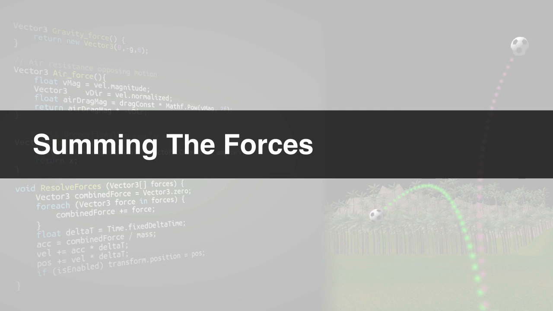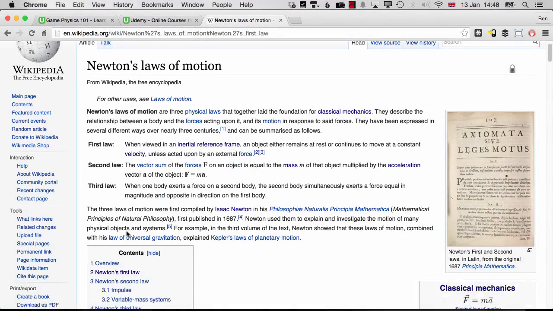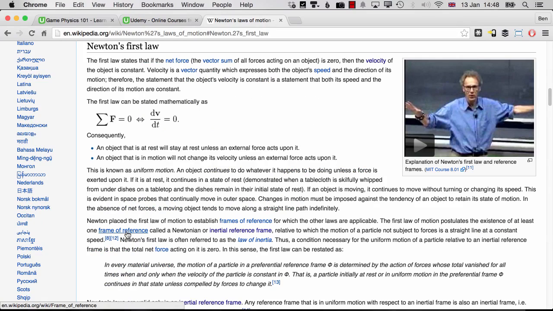Hey, so now we're going to talk about adding the forces together. If we take a look back at Wikipedia and we go down to the first law, in mathematical terms, it says that if the vector sum of the forces is zero, i.e. the forces balance, then there's no change in velocity. So we need to check and see that the sum of the forces is zero. We're also laying the foundation for multiple forces on our object.